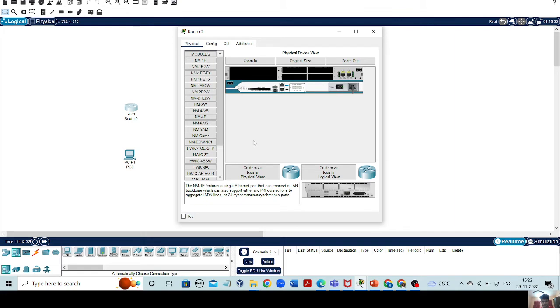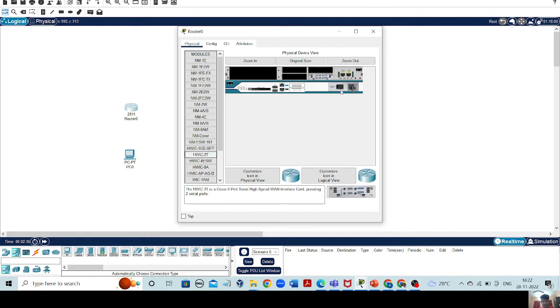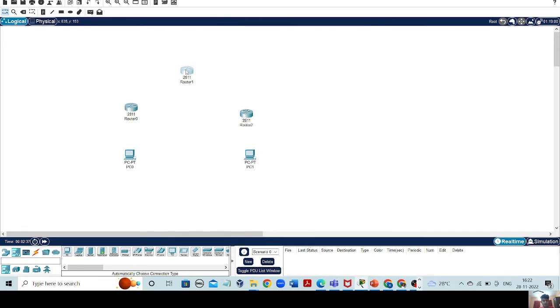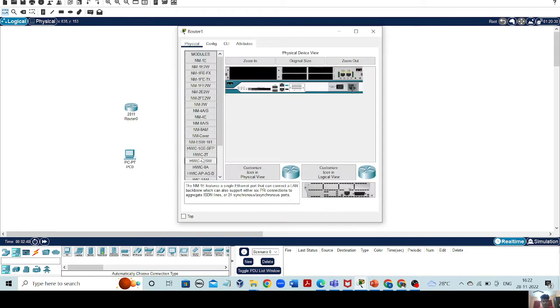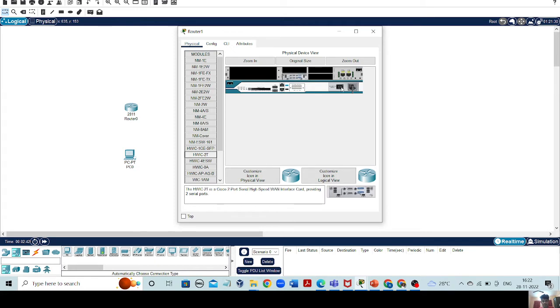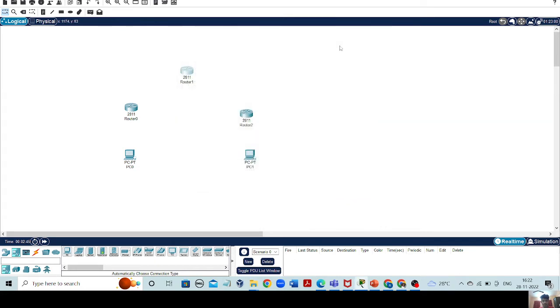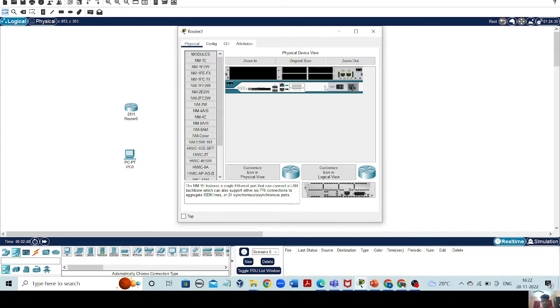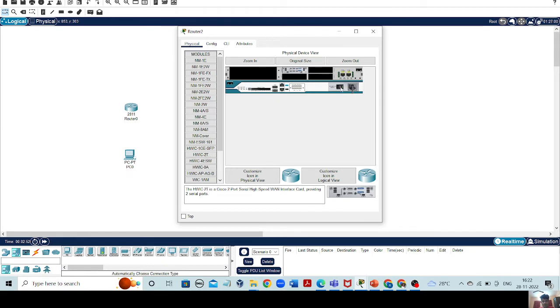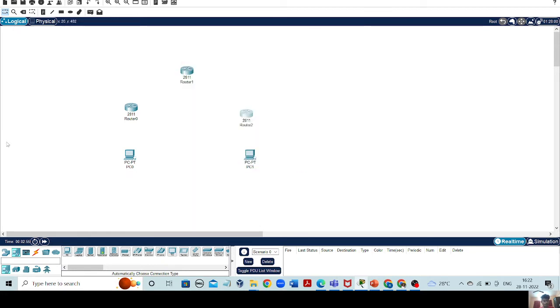So we'll first switch off the router, then we'll add this, and switch it on. For router 1 also we'll do the same process, and the same process for router 2 will also be followed. Okay, now we can connect the routers and the PCs. This is a Fast Ethernet connection. The connection between the routers will be serial.